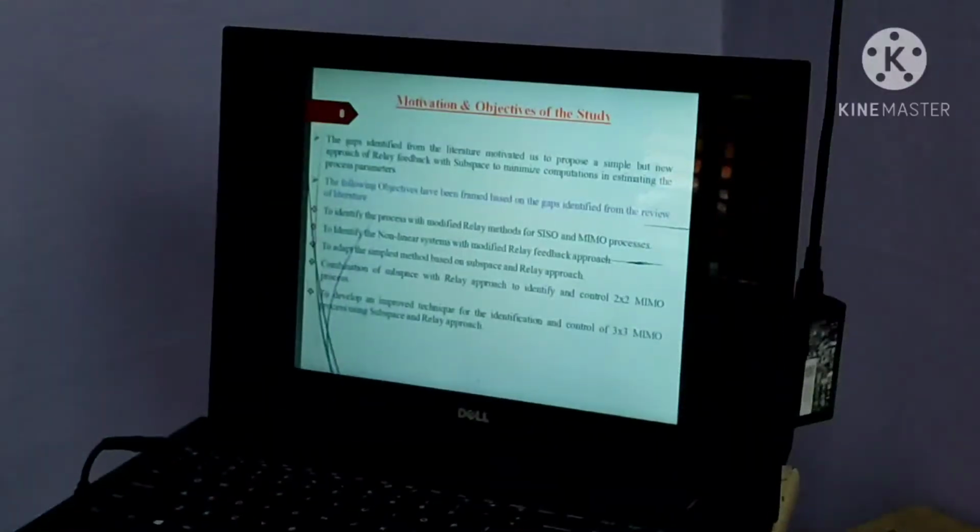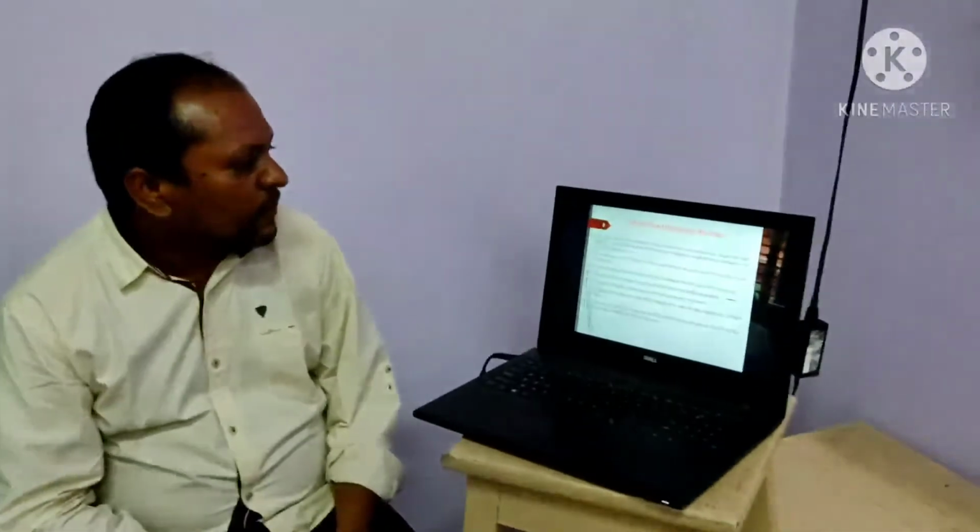Motivation and objectives of the study. Motivation and objectives are nothing but whatever literature we have collected, from that we got the gaps. From that we have to find out the objectives, what needs to be done. Already something has been done previously; what needs to be done in addition is called the objectives. So these are the objectives I have framed based on the literature I have gathered. The following objectives have been framed based on the gaps in the literature.